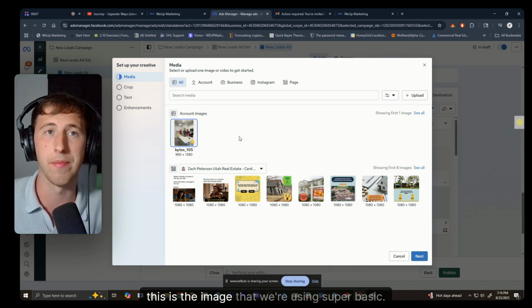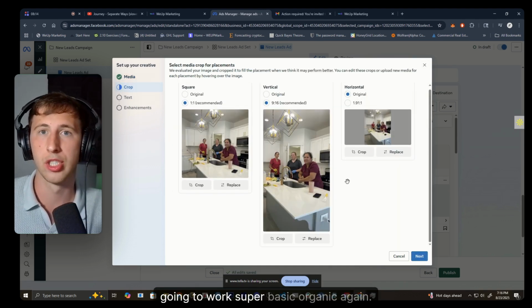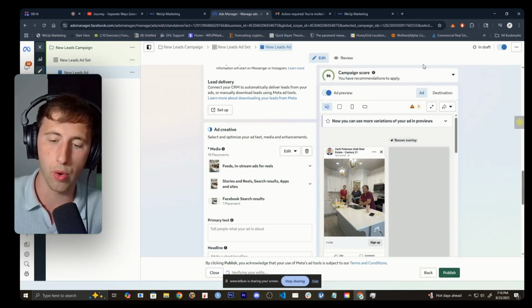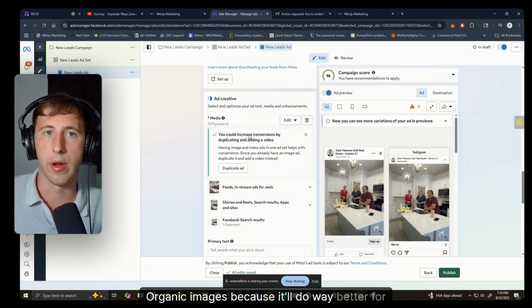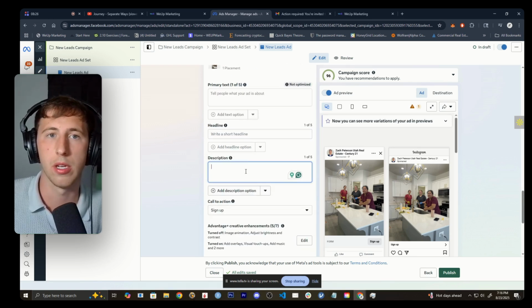Come here. As you can see, this is the image that we're using. Super basic. It's just a picture of our team in the kitchen. Again, it's going to work. Super basic, organic. Remember to use organic images because they'll do way better for you. And if you want to know what we're actually writing in our ad, our copy and description, let me know.